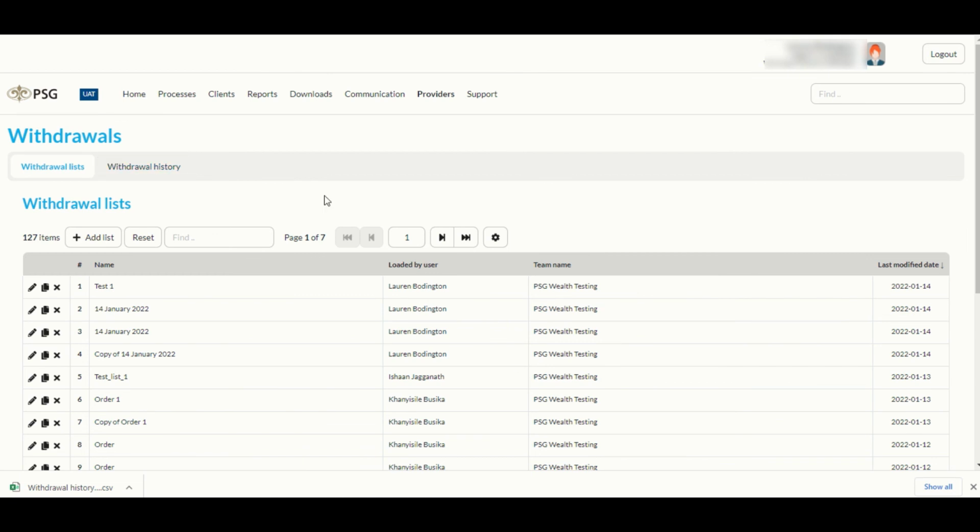The final point to note is that permissions to load withdrawal lists and to send payments through will be granted by the team leader. They will have access to permission different users for different functionality.